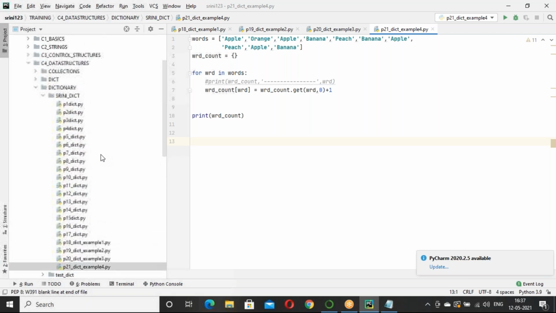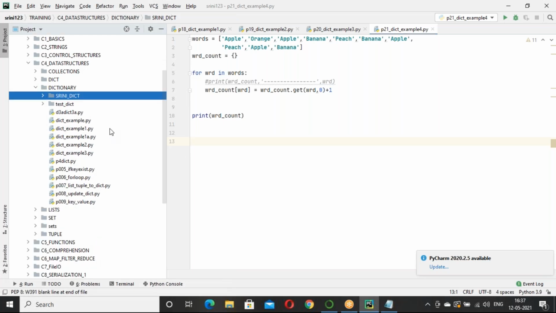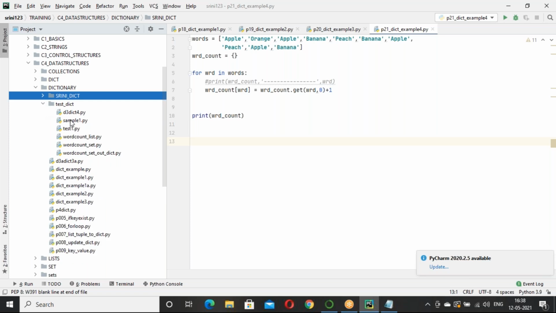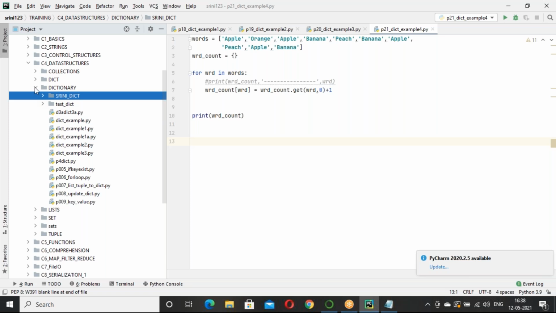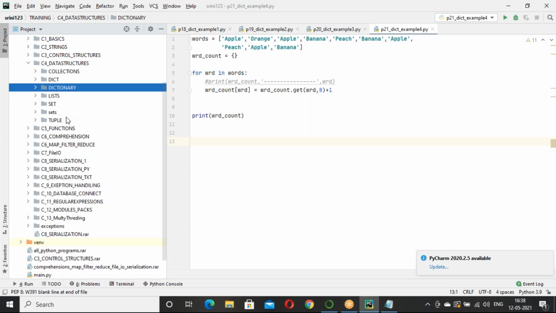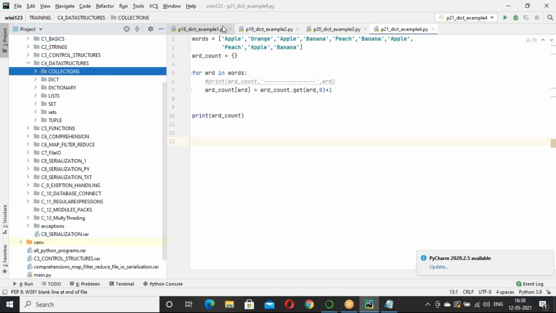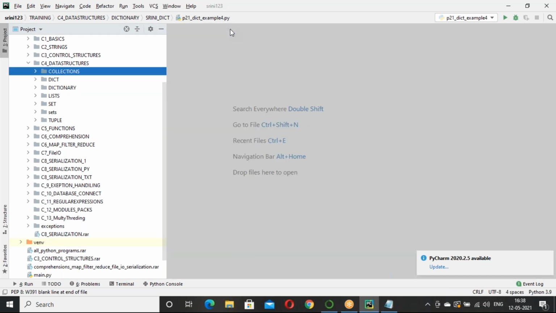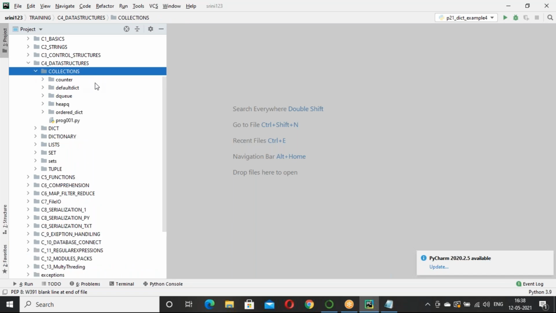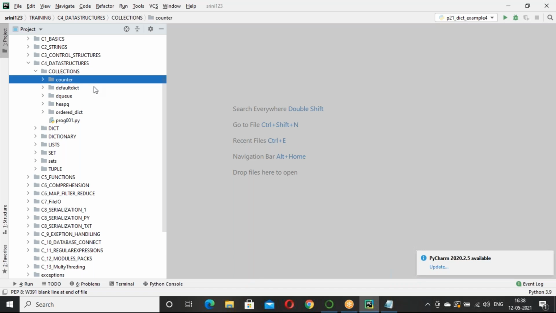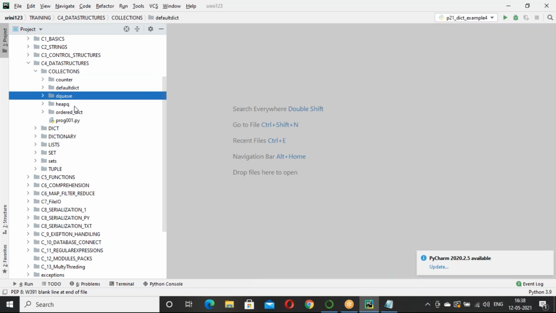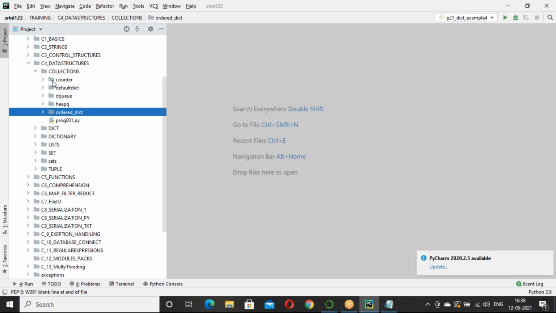So this is what we have about the dictionary. All of you understand about the dictionary, I hope. So list, tuple, set, dictionary, you people understood. Okay. Then let us understand the collections objects. Collections is a module, a built-in library. In the collections, we have Counter, defaultdict, deque, heapq, OrderedDict, all these things.